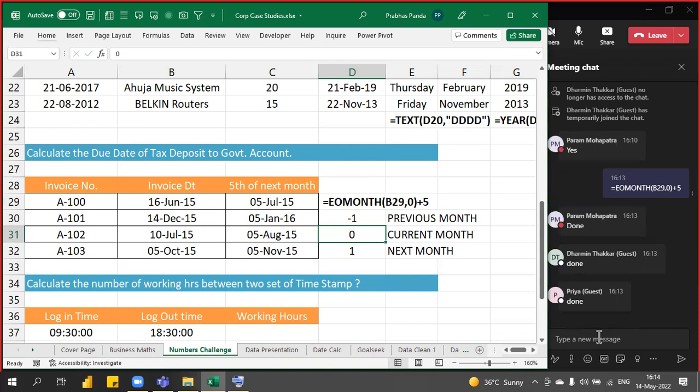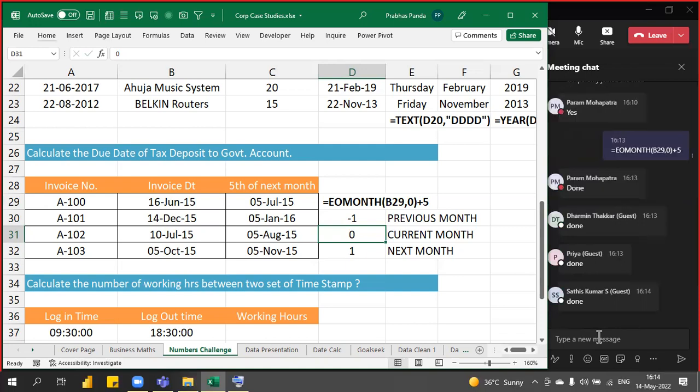Any queries, people, on the EOMONTH formula? Anybody? No, Prabhas? Okay, for me it's okay, fine. How about the others? I got 4 confirmations that they are done. How about the others? Prabhas, just to clarify, previous to previous month will be -2, is it? Absolutely. Okay, thanks.